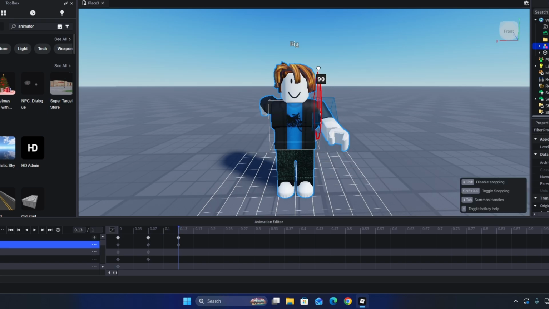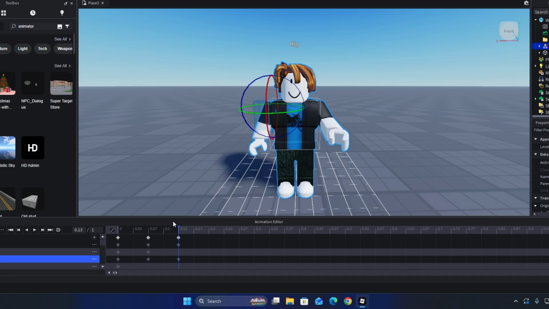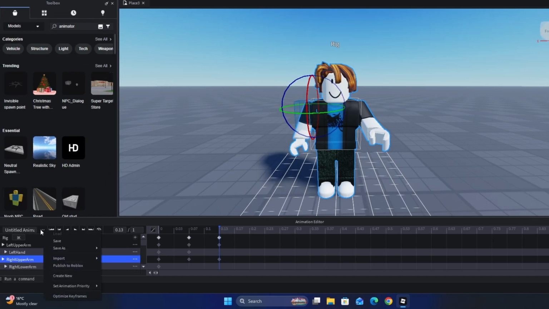Once you are happy with the animation, click the 3 dots in the animation editor and choose Save or Export. To use this animation in a game, you need to publish it. Click Publish to Roblox and copy the animation ID.